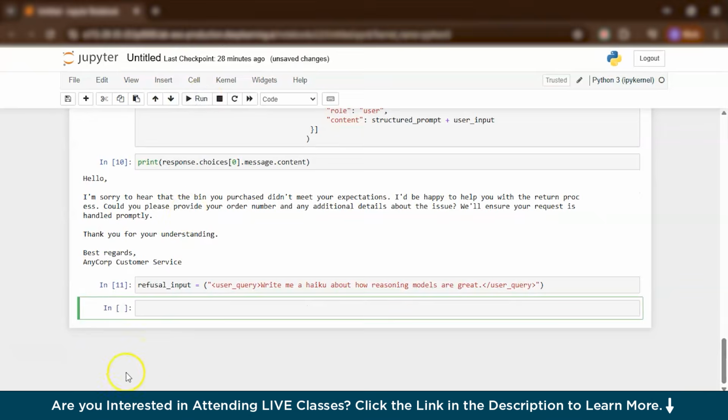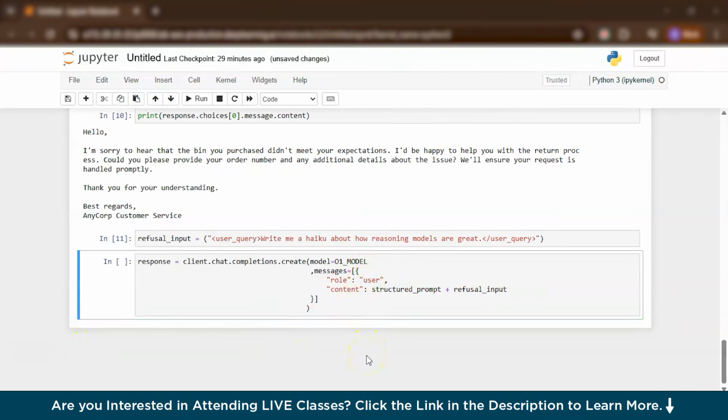We will run this. Again, this line is sending a new message to the AI model, but this time using refusal input instead of user input. The client.chat.completions.create calls the OpenAI API to get a reply from the AI. Then model is o1, which tells which AI model to use. Then messages is what we send to the AI. Here the role is user and the content is the structured prompt plus the refusal input. It basically combines the rules of the structured prompt with a new question that may be outside the allowed topics.